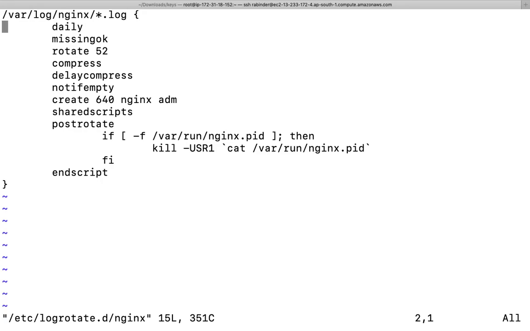For /var/log/nginx, it will rotate your logs daily. If the log file is missing, it will not print any error. Rotate 52 means it can have a maximum of 52 files. It will compress files. With delaycompress, it will not compress the file daily, at least a day after it will compress. Notifempty means it will not rotate if the log file is empty. Create mode 640 means no other user will have rights to the file created as backup when the file is rotated, so the owner will be nginx and the group will be adm.